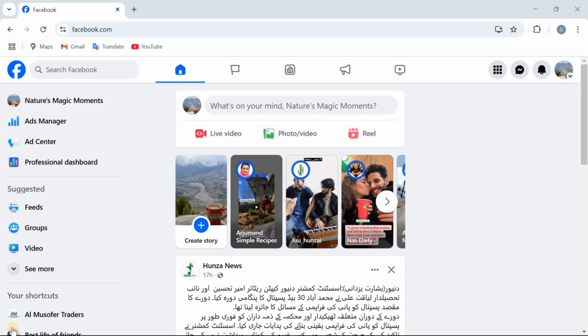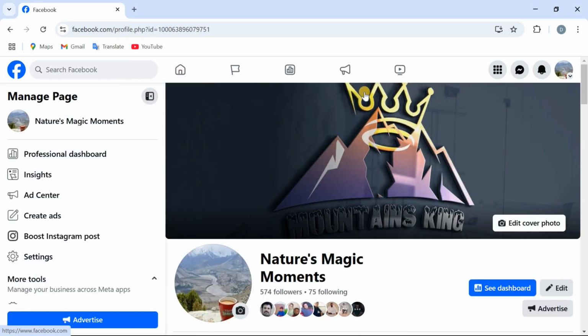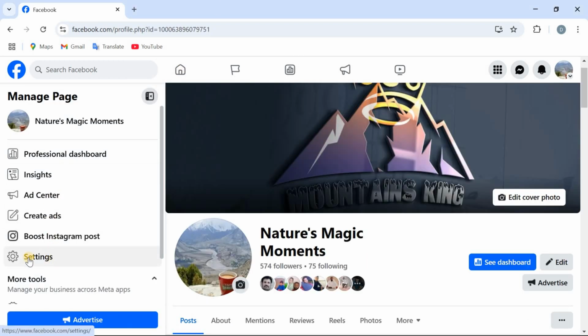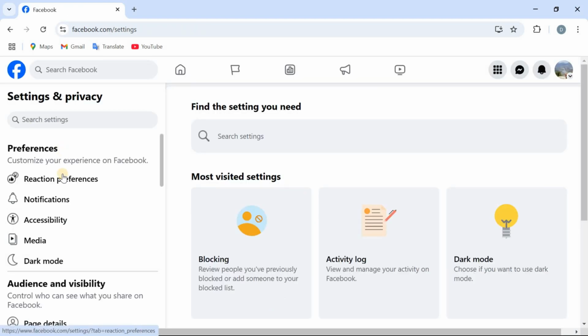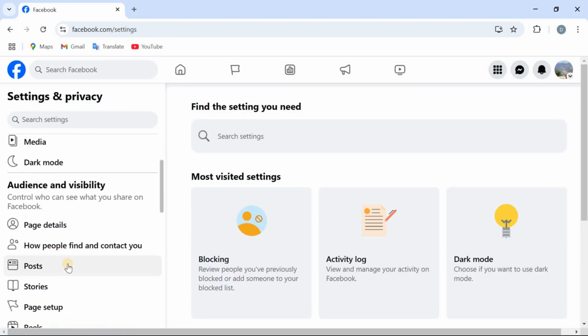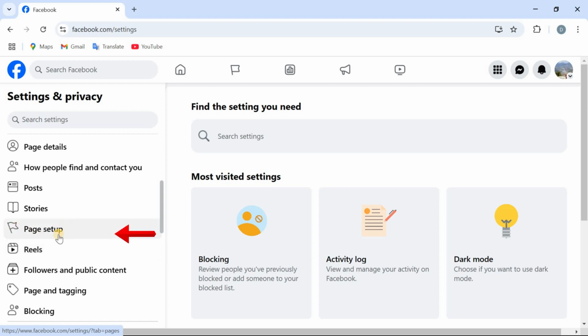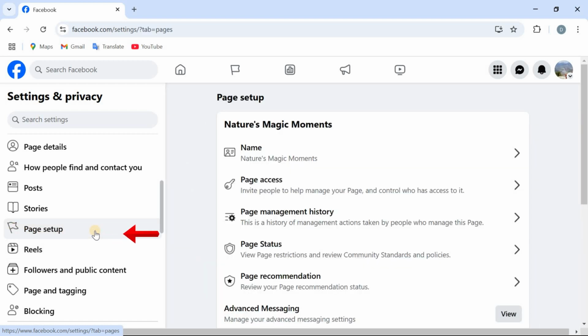To change the name of your page, first, navigate to your profile by clicking on your page name. Once you're on the page, scroll down and click on Page Settings. On the left-hand side, scroll down until you see an option called Page Setup. Click on it. Here, you'll find several options, including page name and page access.